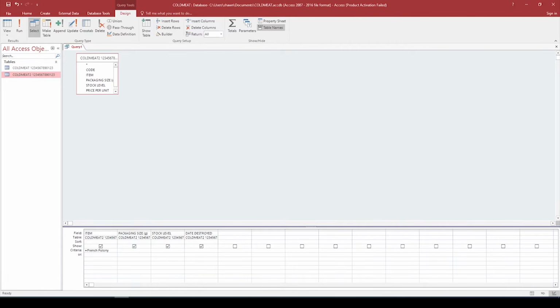Okay, so we're answering the first criteria. We want to see the item French polony only, and then we want to see the packaging size bigger than 500. You don't need to type in gram, you just type in the number, bigger than 500. We can close the query. You can say yes, we want to save, and now we're going back to instruction 3.2.2. It says save the query as destroyed cold meat and your examination number.